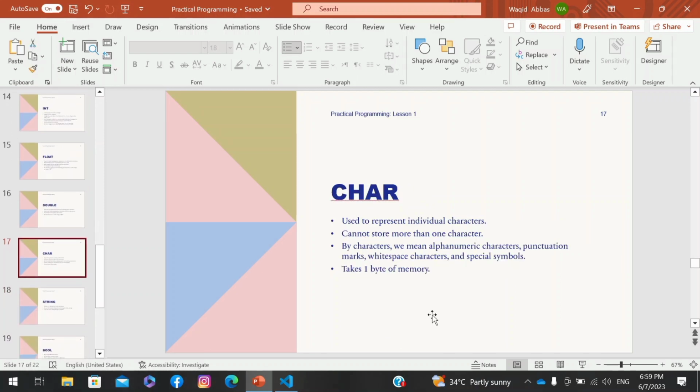So the next type is char. Char is basically short form of character. We can store individual characters, for example, A, B, C. We can also store special characters, for example, at, ampersand, and other special characters you can see on your keyboard. And we can also store alphanumeric characters, punctuation marks, and white space in char. And it takes only 1 byte of memory.